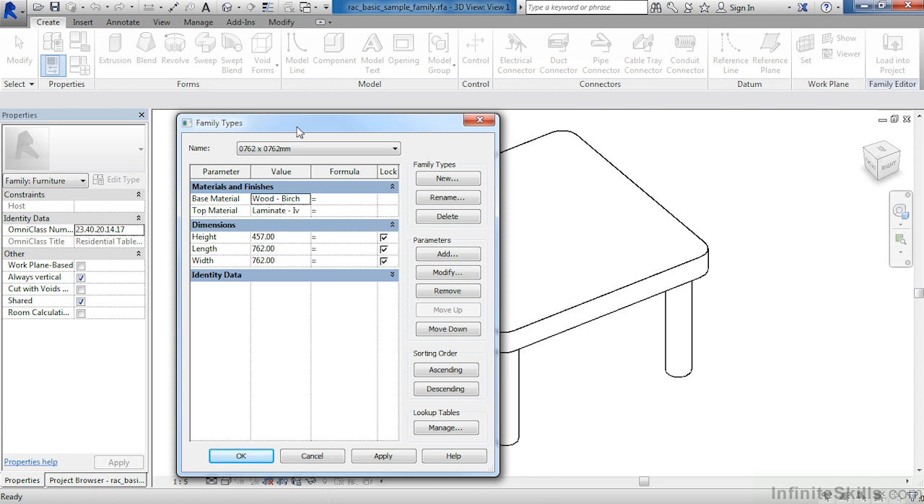Under Family Types, we have all the parameters that make up this Revit family. Some of those parameters include the materials for the base as well as the top of the table, as well as dimensional parameters such as the height of the table and length and width of the table. To see where these are set, we need to open up a plan view. So move your cursor down and select the OK button.